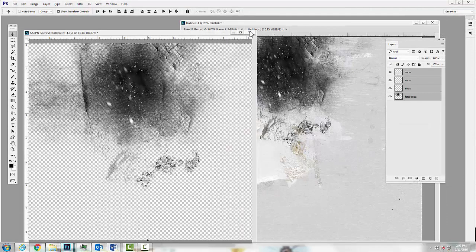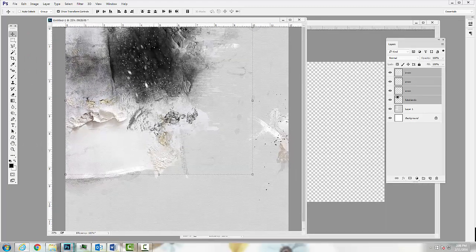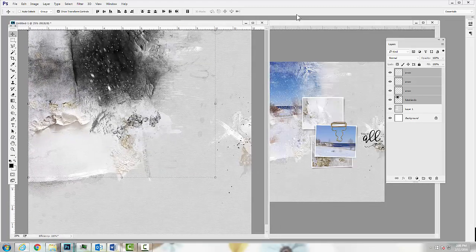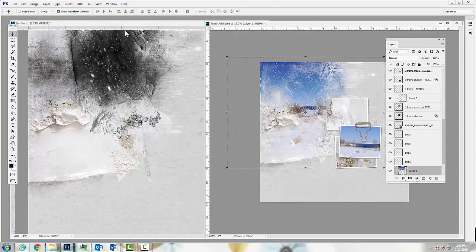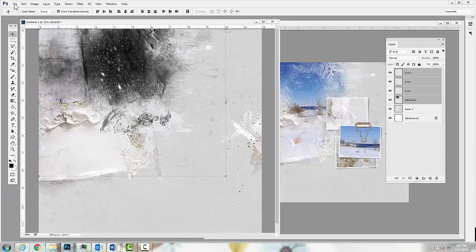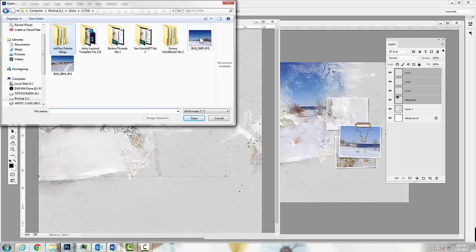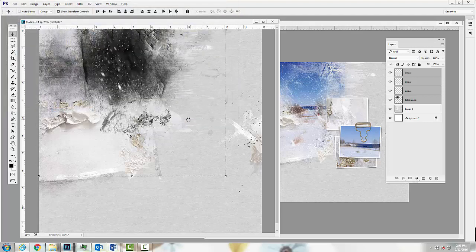We'll close out that PSD layered file, and then we will move our new layout next to the one that I've already created. So the next step here is to add some photos. So again, I'm going to go to File, Open, and then navigate to this folder. And you can see I've already pre-selected two images for use here. So I'm going to select the first one, hold down my shift key, and select the second one.